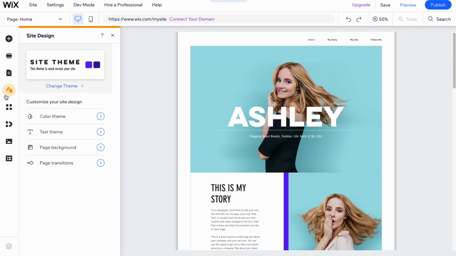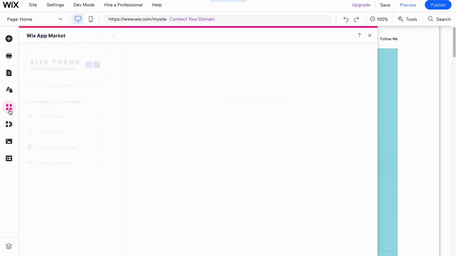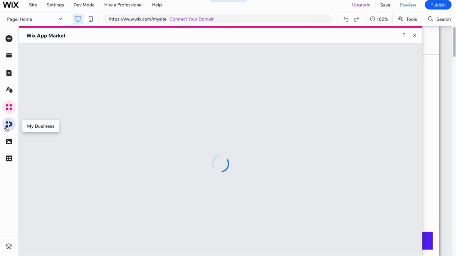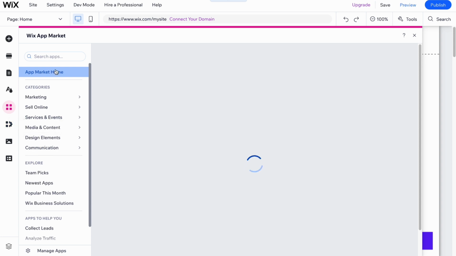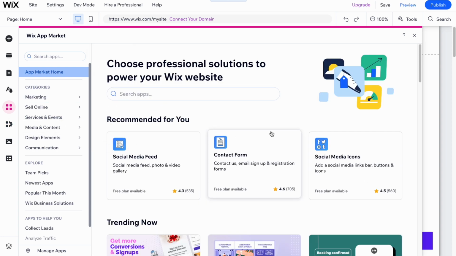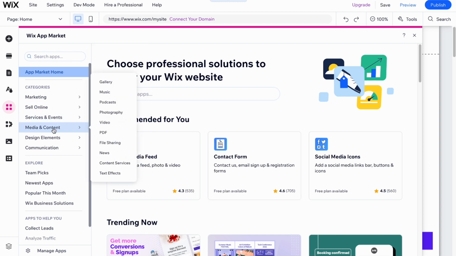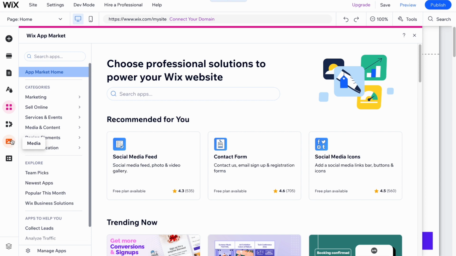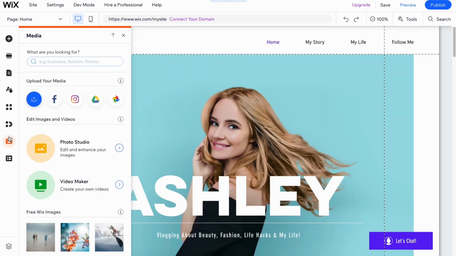Also, we can manage the whole site's web design. We can change color themes, text themes, background, page background, and so on. We can integrate different apps. If you want to know how to do it, I suggest you see my other tutorials. So there are a lot of options we can use for apps, like marketing, sell online, advice and events, media and contact, and so on. So basically nothing really hard. And also we can interact with our media, we can upload it and do some other stuff.